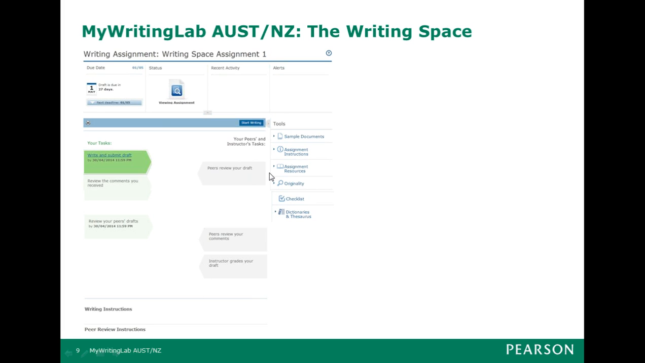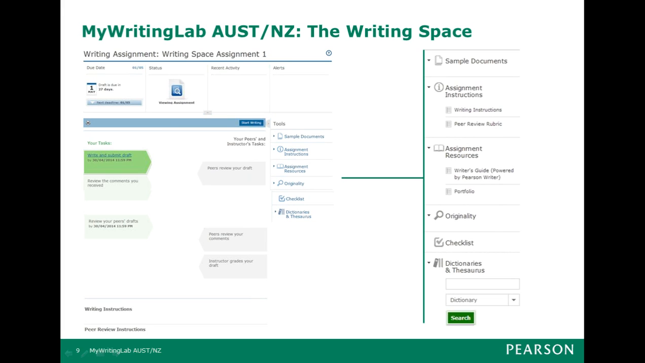You'll also notice on the side here, there are a bunch of tools which are really helpful as well. And this is fully editable by you as well. So this is a basic, what we put in as Pearson. We give writing instructions, we give the peer review rubric that they need to use. They get a writer's guide powered by a product called Pearson Writer, which is a really in-depth guide on how to write good essays. They also get a checklist. If you want, you can add a checklist. So you might say you must do this, this, and this before they start writing. And there's also a dictionary and thesaurus there as well. So you can add more resources, more checklists, more sample documents to this when you set up a writing assignment as well. So you can customize this so students get all the help that they need at one point.